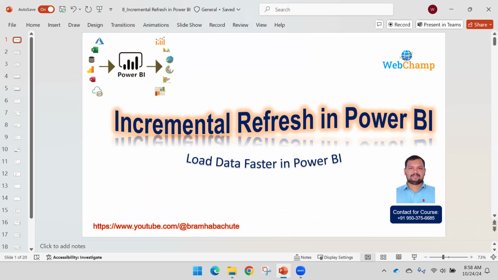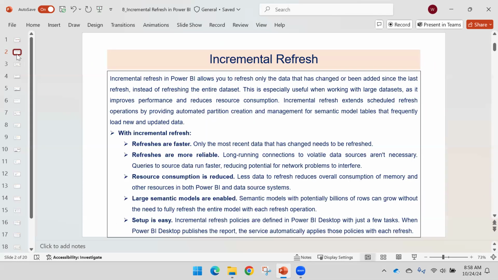So for example, you are refreshing one data set for multiple years, let's say from 2016 or from 2018. But your actual data gets changed only for the last 1 year, or one or more, or almost 2 years. Prior to 2 years back, your data is not going to change.